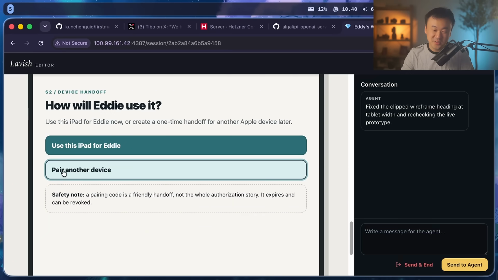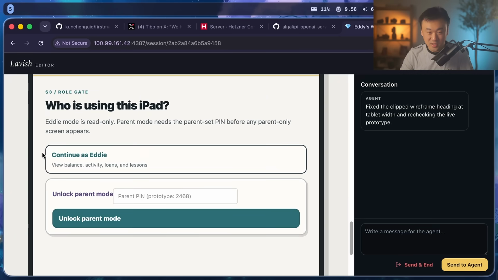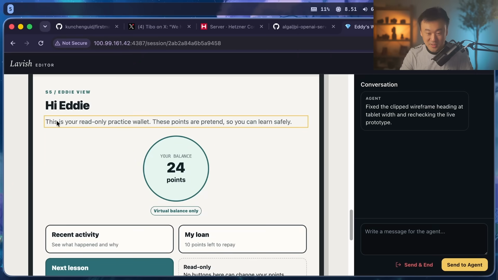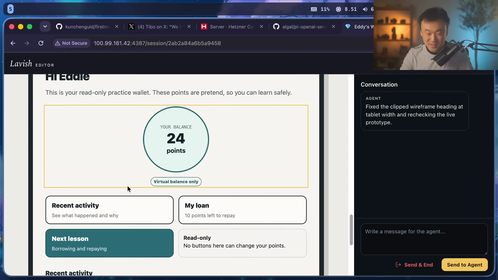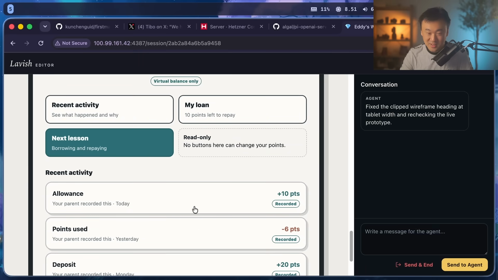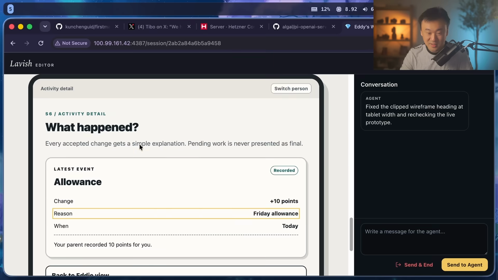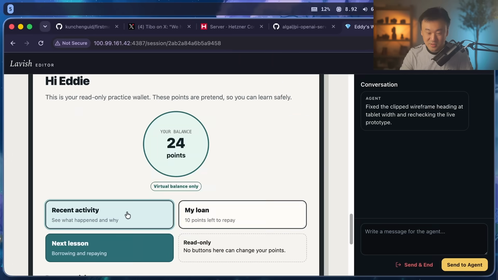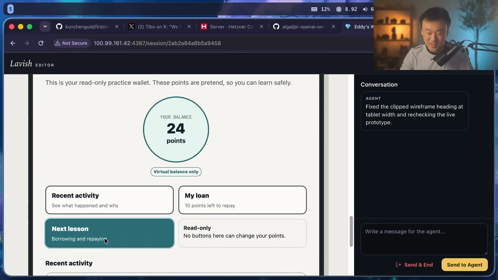Oh, pairing means another device. Okay, that's actually pretty thoughtful, because I may be setting this up on my iPhone and Eddie's gonna use his iPad. I'll just assume it's on the same iPad for now. Who's using this iPad? Eddie. Wait, prototype has a pin already. Okay. Eddie is read only. Your balance is here. Virtual balance only. Recent activity, my loan, next lesson. Okay, recent activity is already here, right? Okay, interesting. Next lesson, borrowing and repaying.